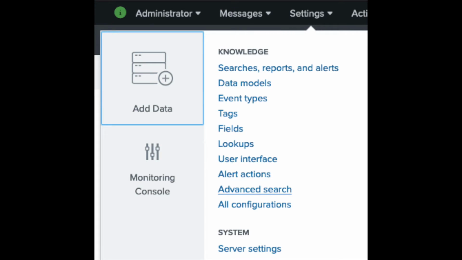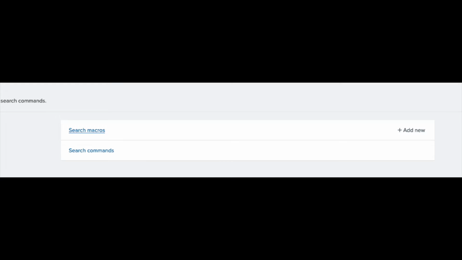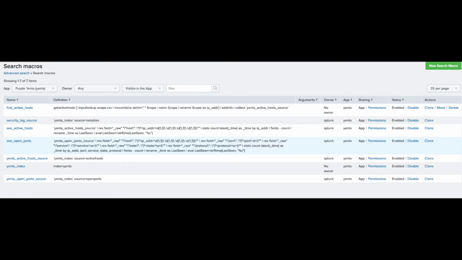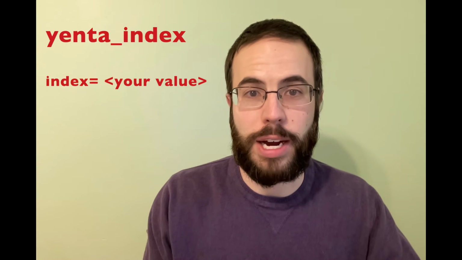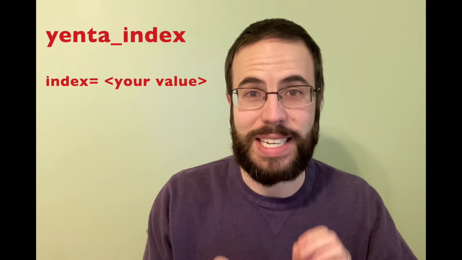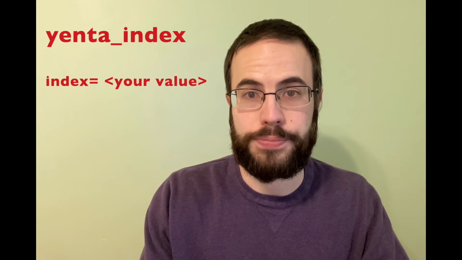Navigate to Settings, Advanced Search, and click on Search Macros. This should give you a list of all of the search macros defined in the application. If you don't see this list, double check that you are looking in the Yenta app. Then, go to the Yenta index macro. By default, logs generated by Yenta will go into the index defined here. So you either need to create the index specified, and review Splunk's documentation if you need help with that, or redefine the macro to specify the existing index that you want these logs to go to.